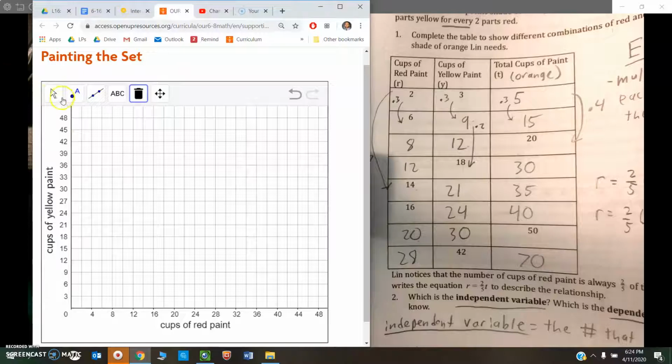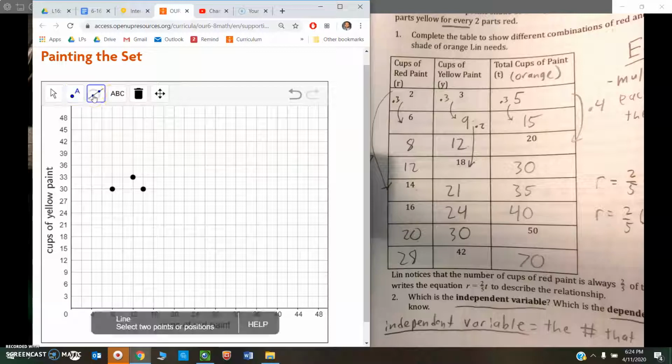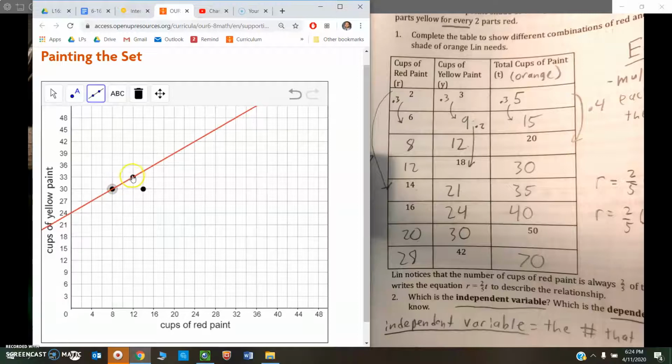If you look up at the top, you've got the clicker, just like a pointer. This right here is how you plot a point. You just click anywhere and it'll plot a point. This is how you make a line. You just click on any one point and then click the second point and it'll make a straight line for you.